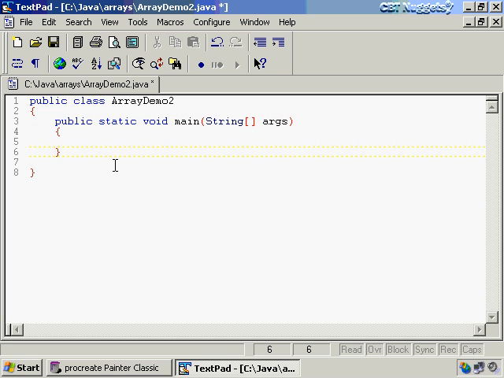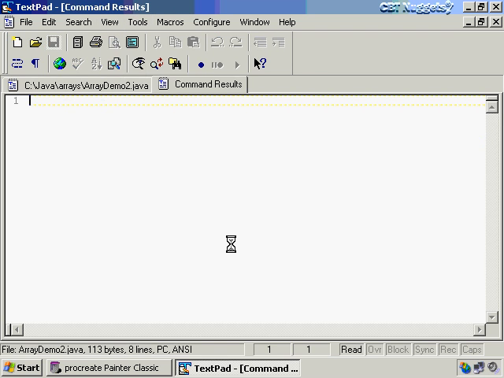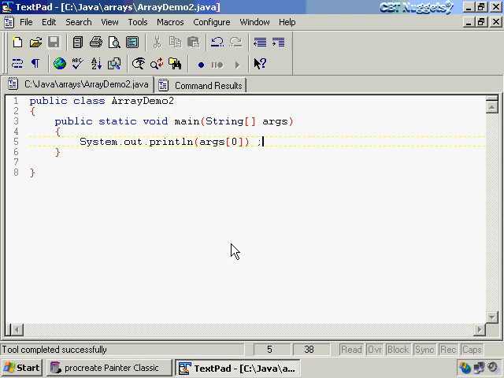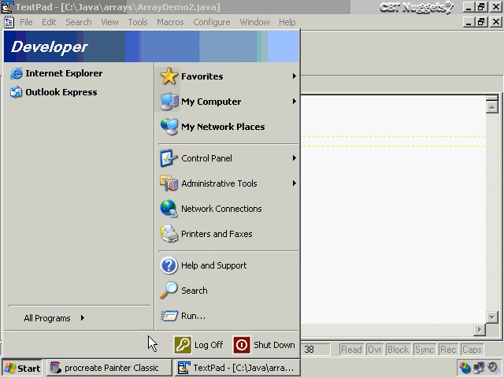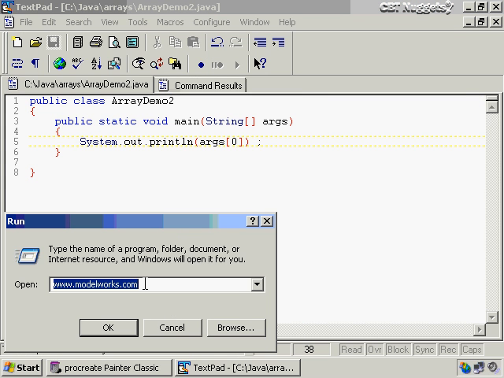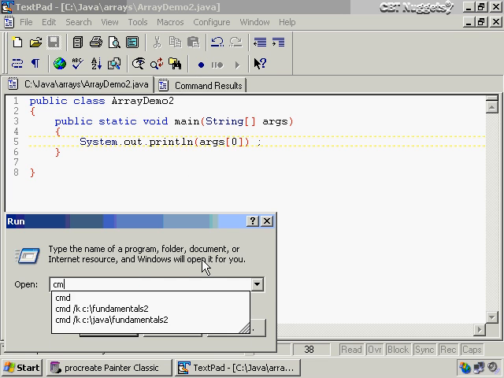All right. So what can I do with it? Let's start off simple. System.out.println args position 0, or the first position, okay? And I'm going to compile that. Now, for this particular example, I will jump out to the command line because what I have the ability to do is pass in parameters to a Java application via this mechanism. So let's hop out to a command prompt.